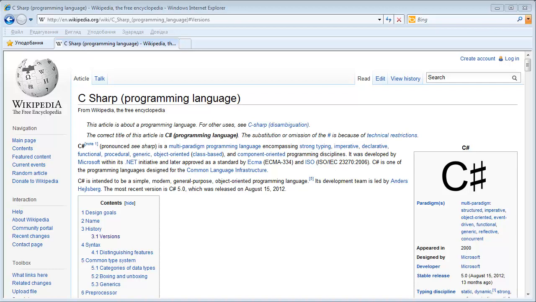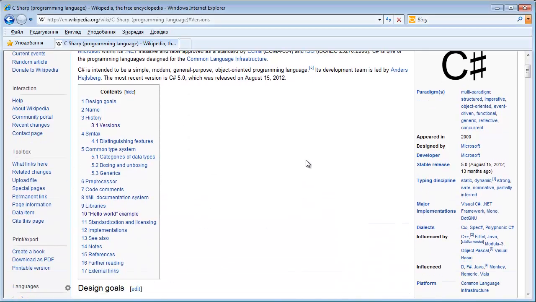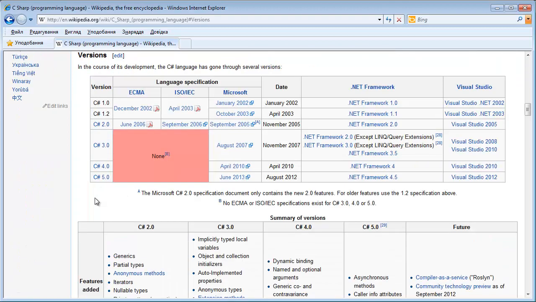Let's find more extra information about C#, how can we do it. Nowadays, almost everything we can find in Wikipedia. So I have visited this website, I have found articles about C#, and what are we seeing here? We see a contents box where we have links to information in this article. We have design goals, name, history, syntax, common type system, preprocessor, and other information. Moreover, we have examples of C# code.